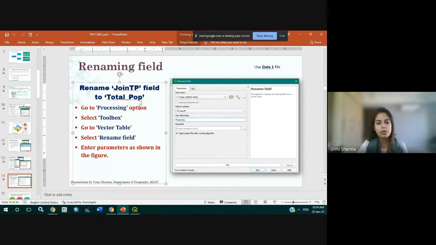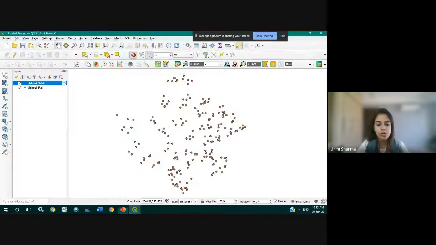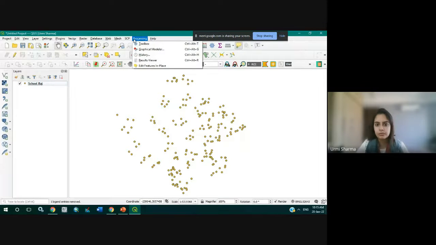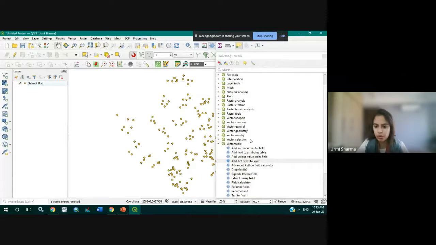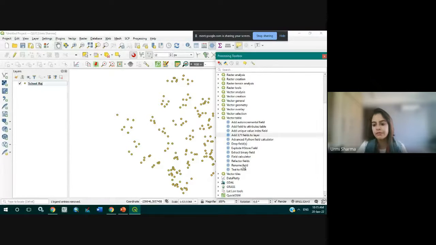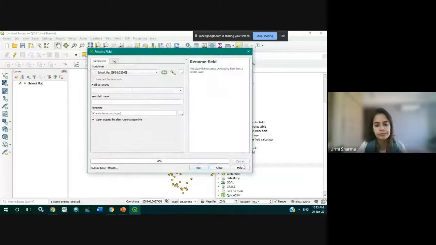One more thing that you should notice here is that while giving the field names, it is expected that they should be small enough. They should not be very lengthy and should not contain spaces. So I have used underscore here. What you will do, you go to the processing tab, open the toolbox, again go to vector table, and here you will find a rename field option. You just double click it here.